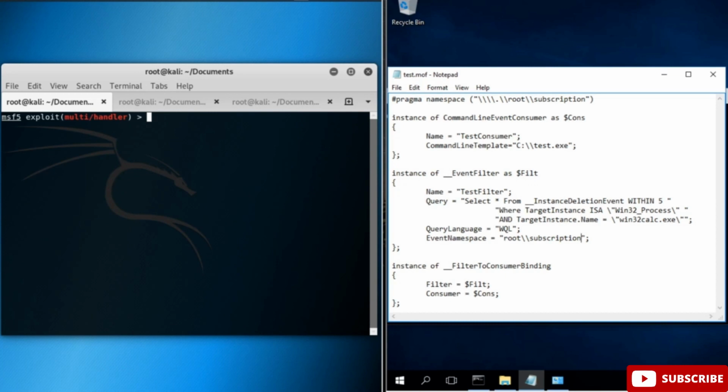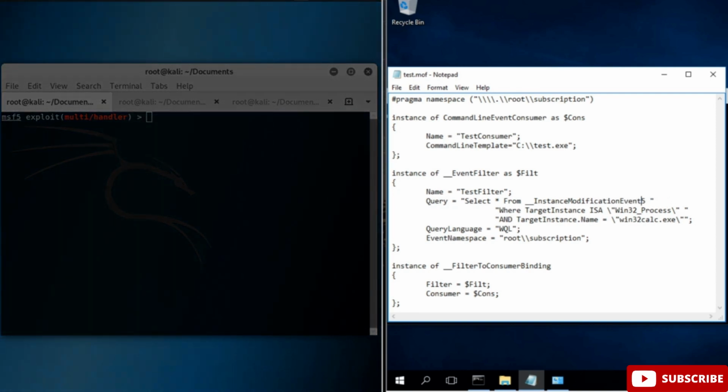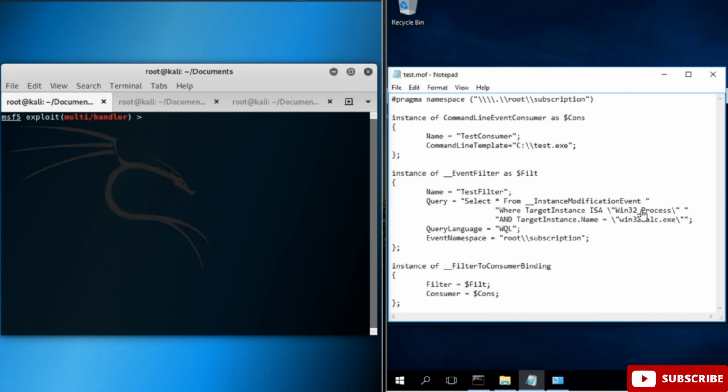Let's do one more WMI event subscription example, except instead of triggering on win32calc.exe being killed, we'll trigger off of a modification of the local time on the host. To do this, instead of instance deletion event, we'll do instance modification event. And instead of Win32 process, we'll go off of local time.